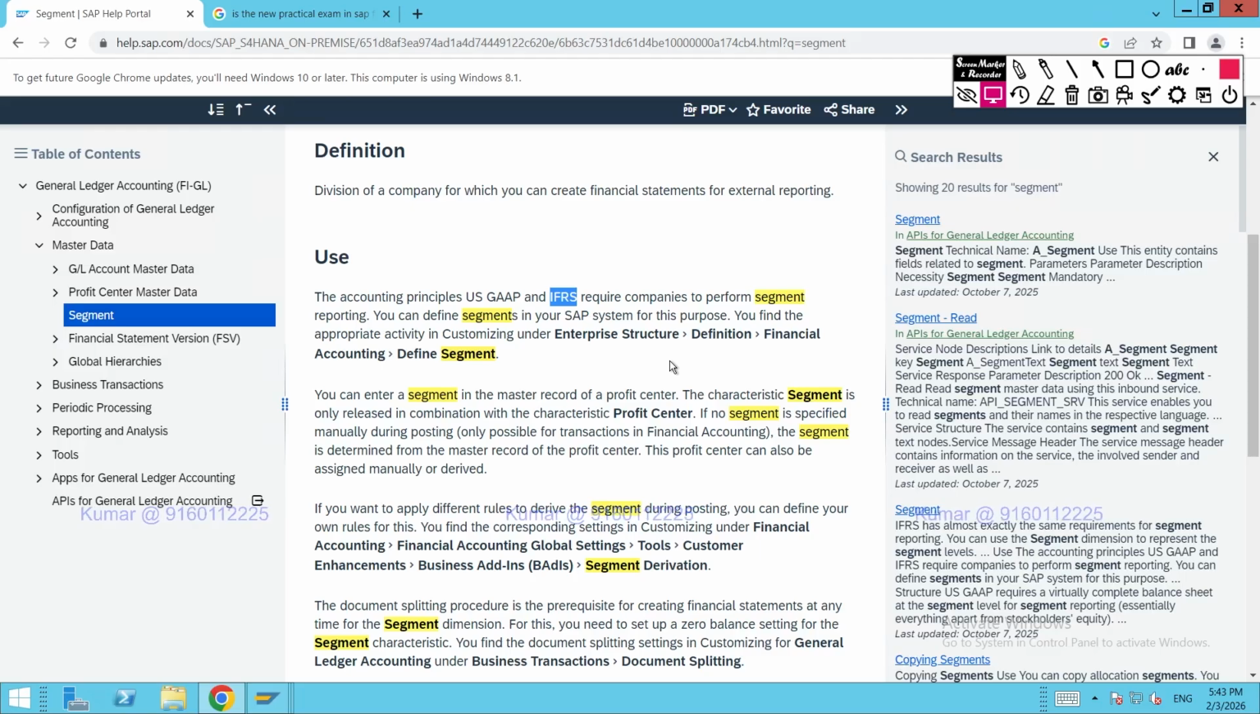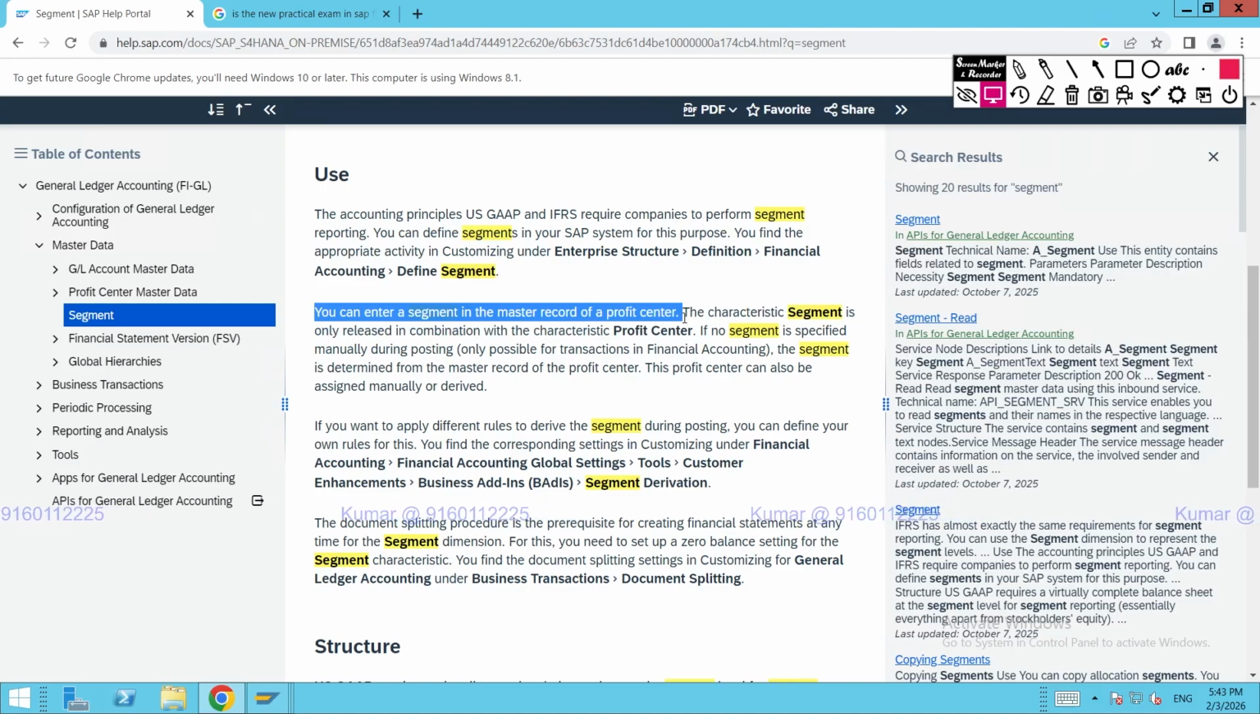For this purpose, you find the appropriate activity in customizing. You can enter a segment in the master record of a profit center. Okay, this is what it is telling us. We can assign this segment in the profit center when we create the profit center.